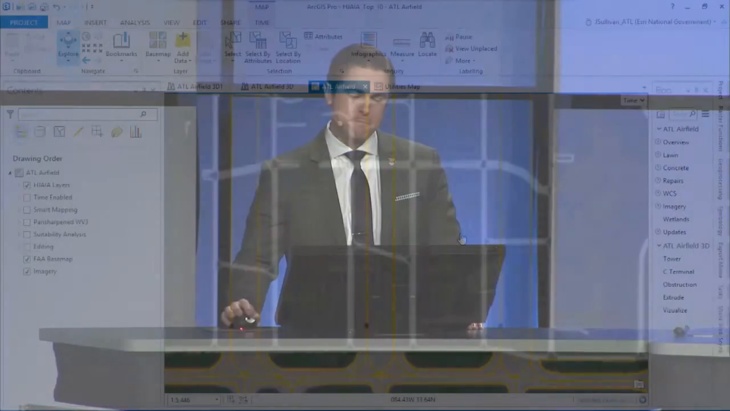These are my top 10 highlights for ArcGIS Pro 1.2. Number 10, multidimensional mapping for your 2D, 3D, and 4D data.